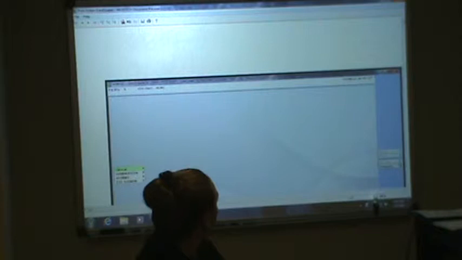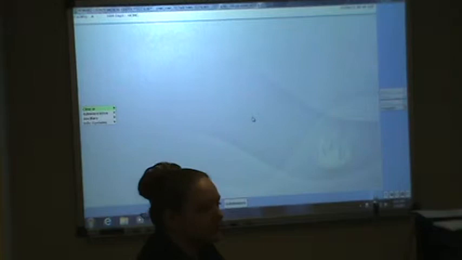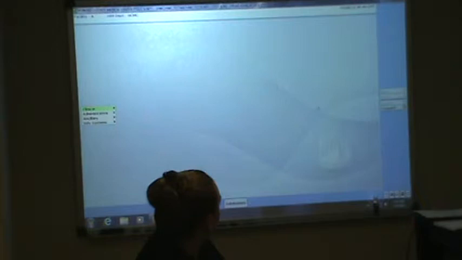We're gonna X out. Go ahead and X out of your print preview.